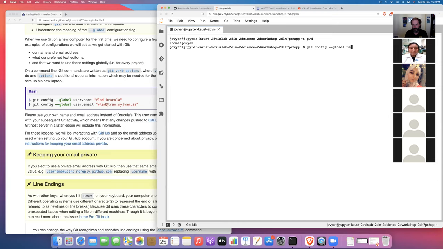And so we're going to set the username to be, in this case, Vlad Dracula. Once we type that command and hit enter, you don't see any output, but a configuration file has been edited when you run that command. And I'll show you those edits in a moment.